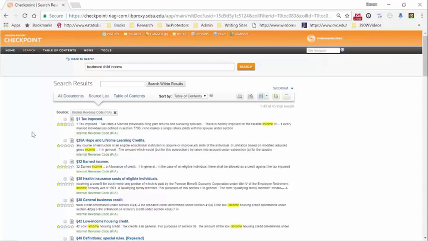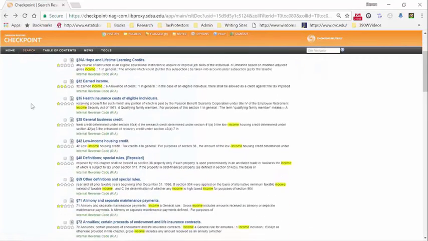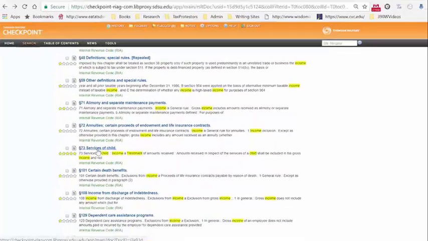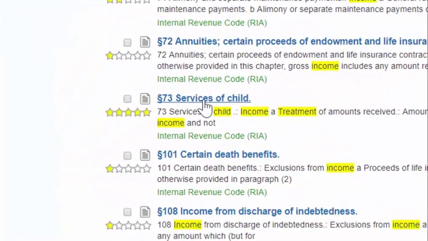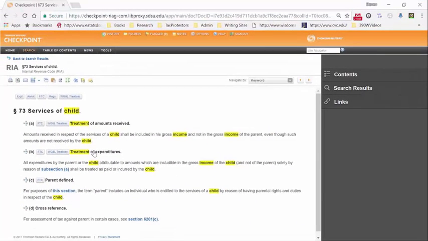Okay, so we've organized these in the Internal Revenue Code, and we're down to 43 hits, which is still quite a few, but not too many. And if we just scroll down our list and look, we might find services of a child, code section 73. Now, finding the magic code section is really awesome when you're a researcher, and it's going to feel really great because it means that you may have located the most critical piece of the tax law that you're looking for.